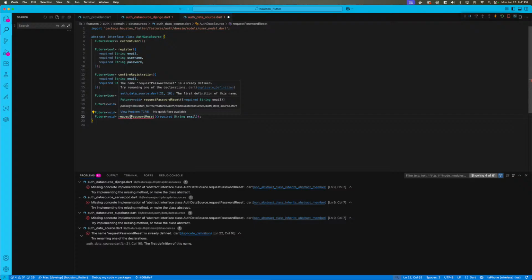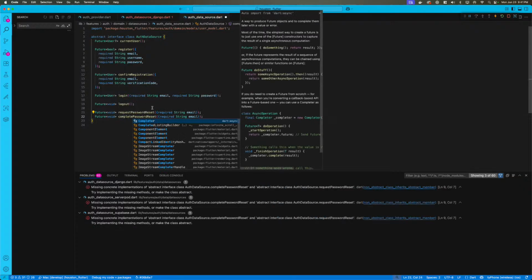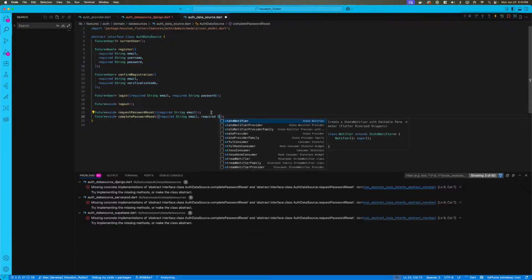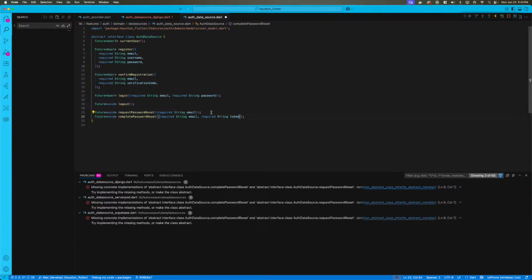Then we're going to have complete password reset request and complete. That seems good to me. So for completing, we'll have the email. We'll need to have a string of the token that the other thing sent and a required string of the new password, we'll call it. Those are our two new things we're going to be adding in this session, in this stream.